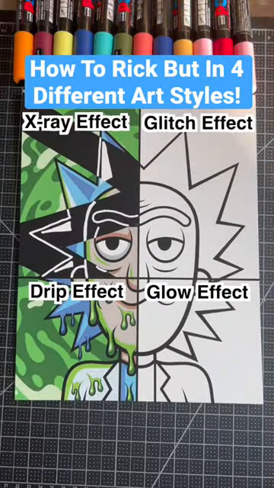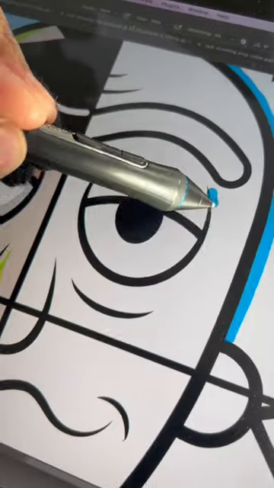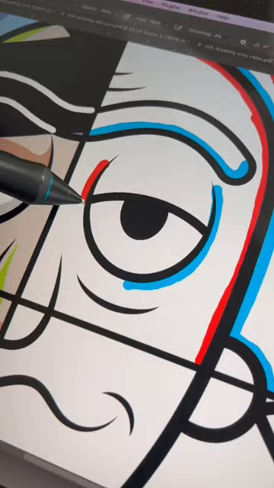Here's the easy way to draw Rick, but in four different art styles. And this time, I'll show you how to draw the glitch effect. Step one, you're gonna draw a blue outline on the right side of your drawing. Now for our second step, we're gonna draw a red outline on the left side of our drawing.